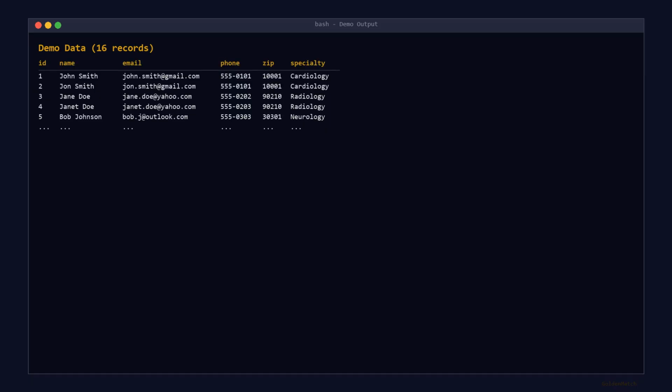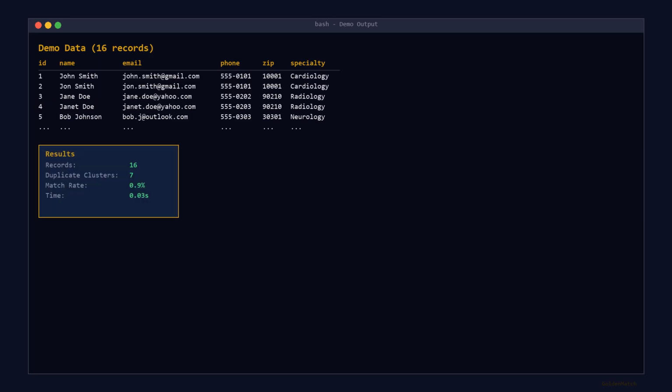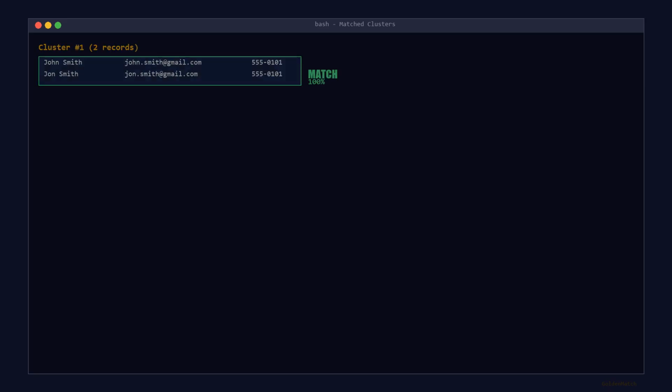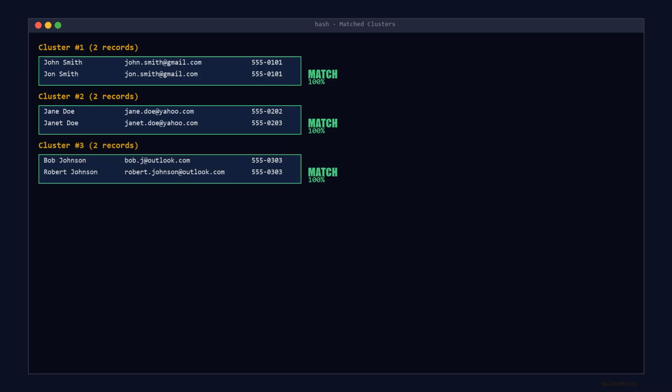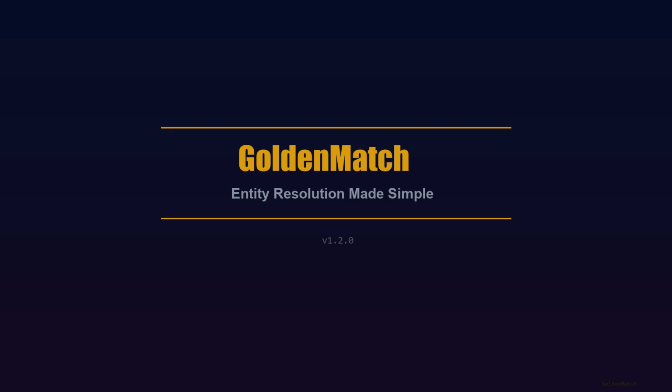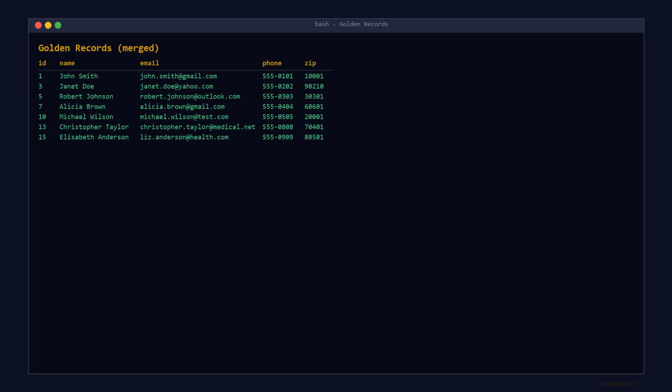Here is what it actually looks like. 16 patient records with intentional duplicates. John Smith and John Smith. Matched. Jane Doe and Janet Doe. Matched. Bob Johnson and Robert Johnson. Matched. Golden records. The best version of each entity. Merged automatically using the most complete strategy.